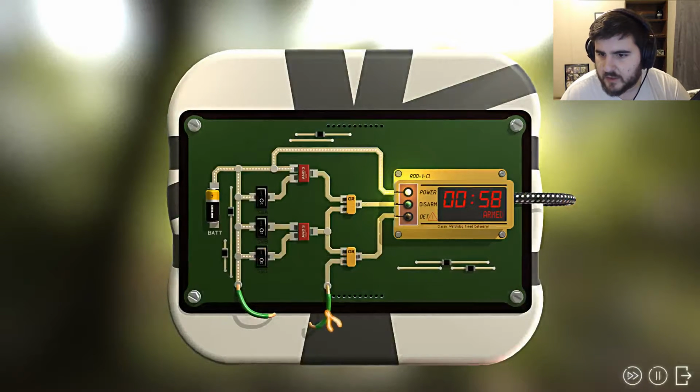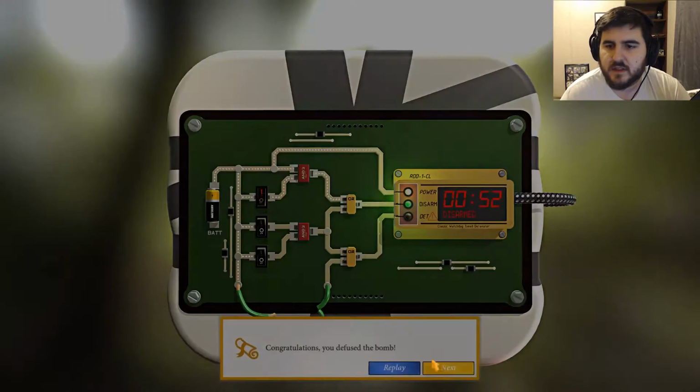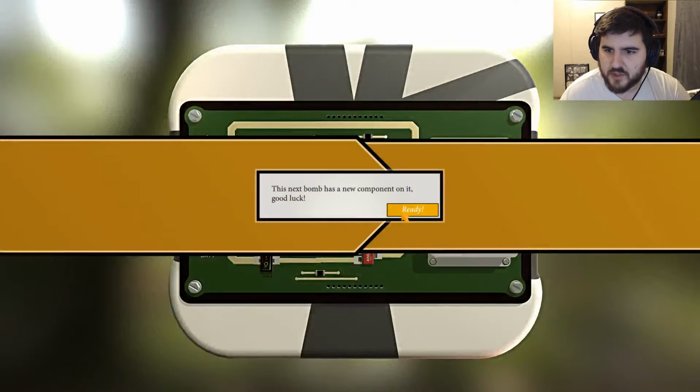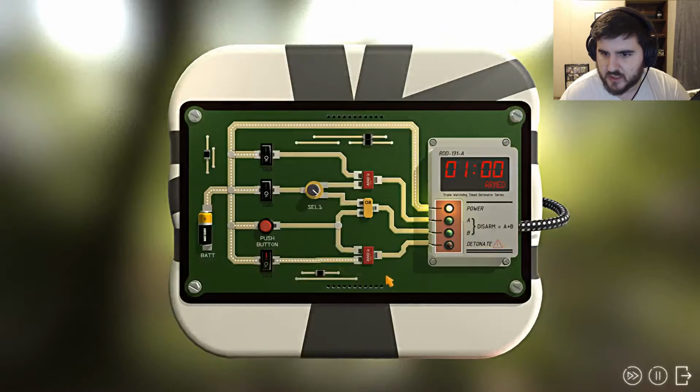Okay, so we can't go here, which means we have to go here. Which means we do this. Disarmed. This next bomb has a new component on it. Good luck.